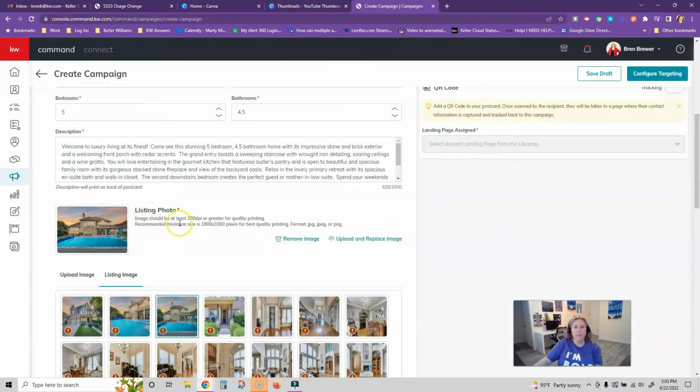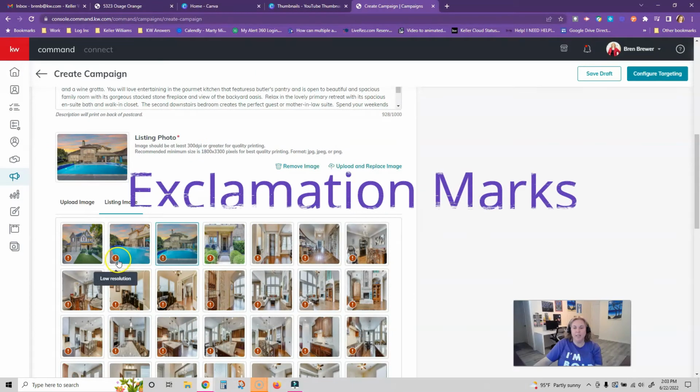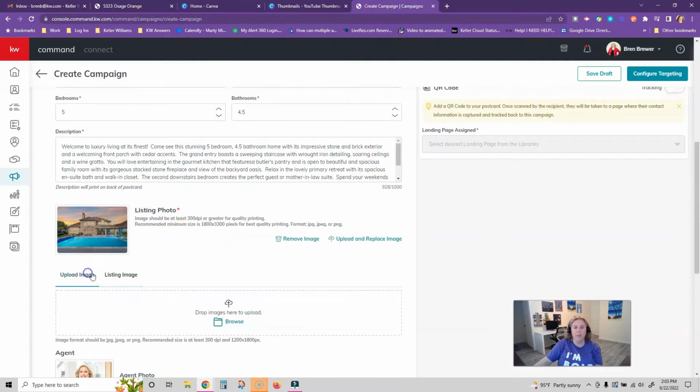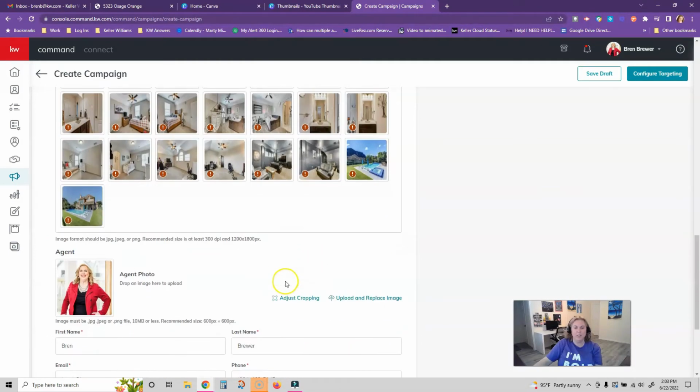Now, your image should be at least 300 DPI or greater for quality printing, and the recommended minimum size is 1800 by 3300 pixels for best quality printing. So that's why I have these little eyes on mine, because I have low resolution on these listing images. So if you have that, you may want to go ahead and actually upload the image that your photographer took and put it in here. Okay, but for training purposes, we're just going to use the listing image.